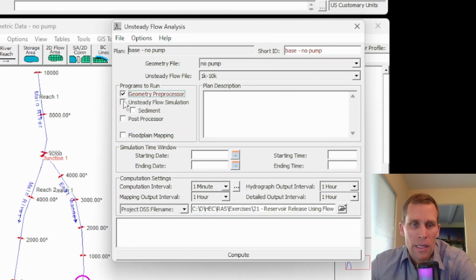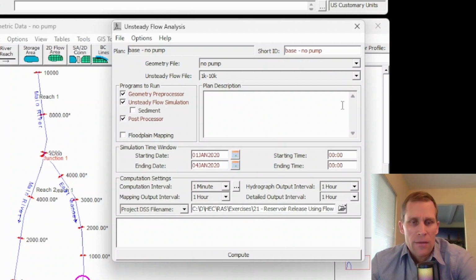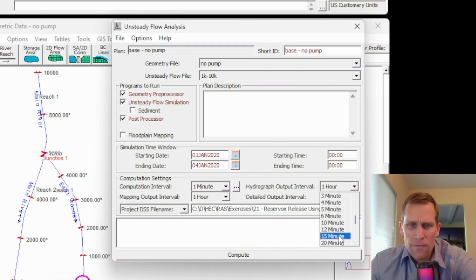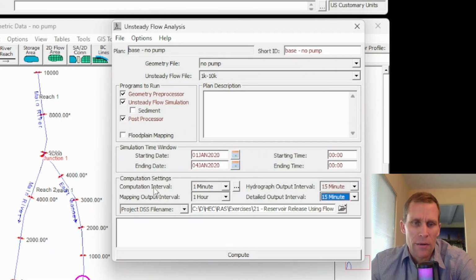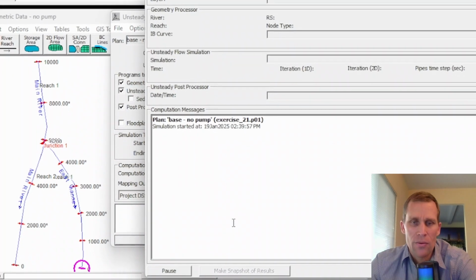All right, let me go ahead and turn on the programs to run. And then this is a 3-day simulation, so I can just type in any 3 days because the flow file run starts at the beginning of the simulation. So that's a nice little convenience feature. I'm going to just use the first 3 days of the year 2020. And then for the computation settings, I'm actually going to change this down to 15 minutes for the hydrograph output data, as well as the detailed output data. And then we'll just leave 1 minute here for the computation interval. All right, File, Save Plan, and Compute.